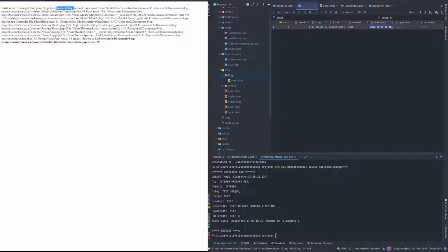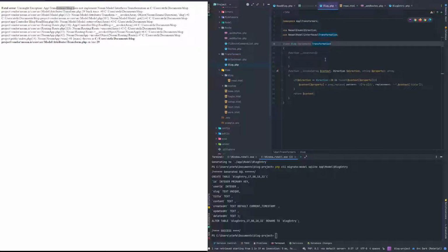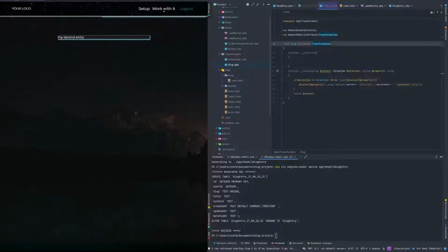Transformer slug does not implement transformation. So now our bold movements is something that's going to implement. What do you need? Transformation. Okay. Boom. There we go. Okay.